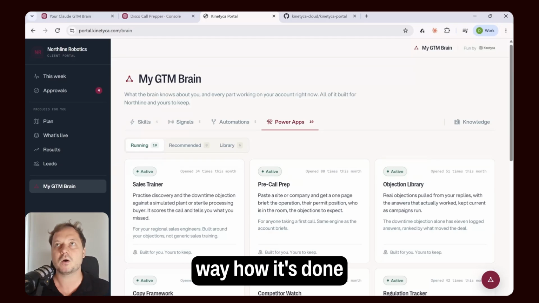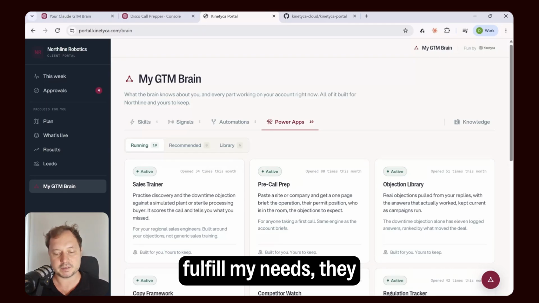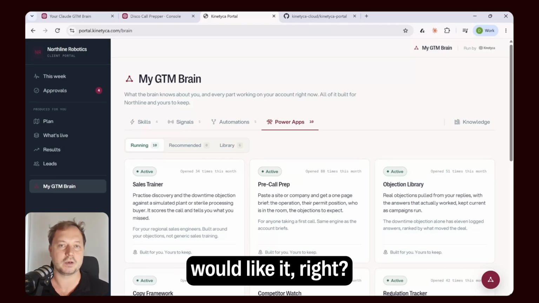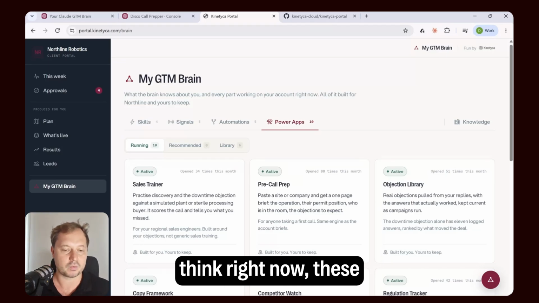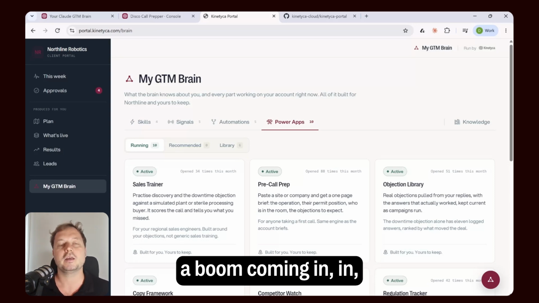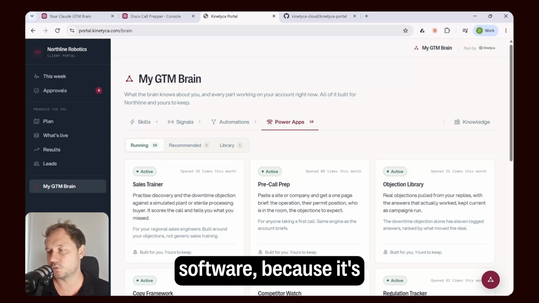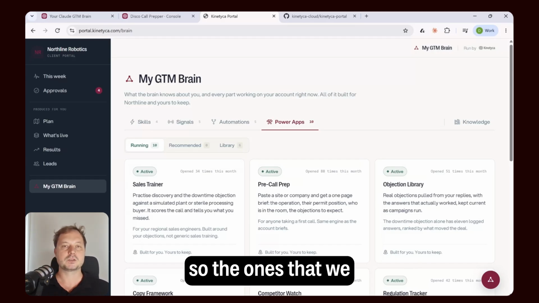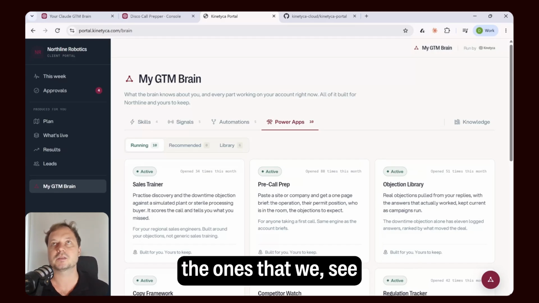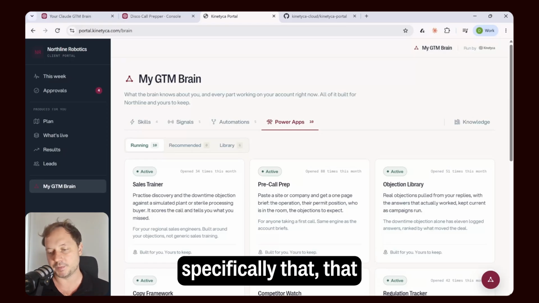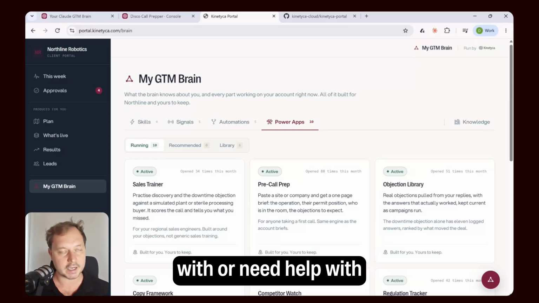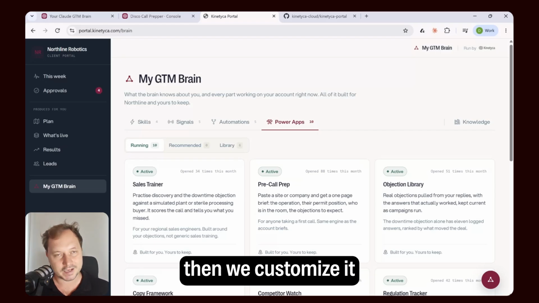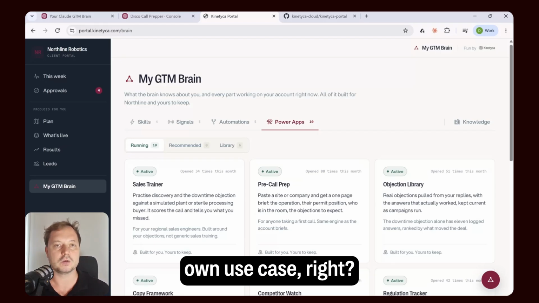And then also, even if the features fulfill my needs, they don't do this exactly in the way I would like it, right? And so this is why I think these days there's really a boom coming in building custom software, because it's become, of course, much easier than it used to be years ago, right? So the ones that we are building here are the ones where we see specifically that our clients struggle with or need help with, and then we customize it to specifically their own use case, right?